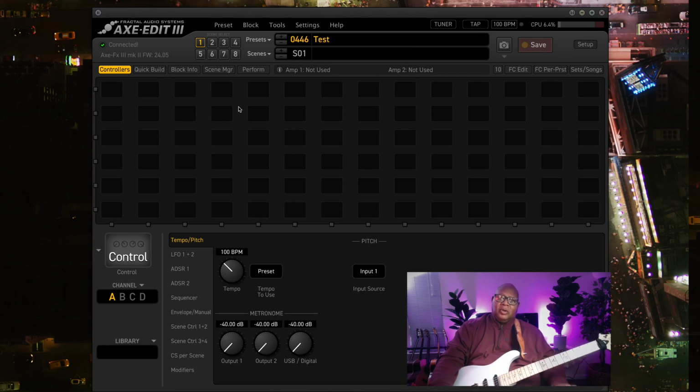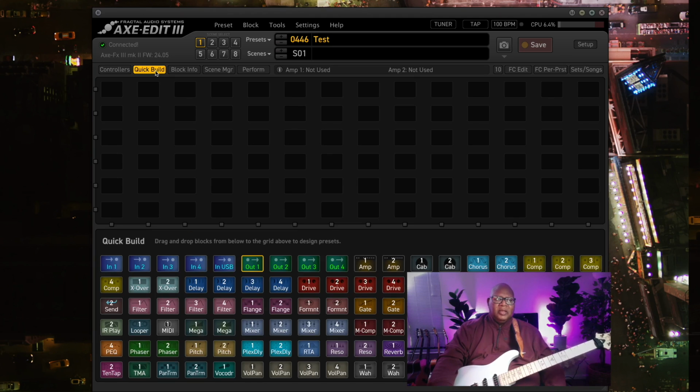Then I want to go ahead and start building out, because right now, if I strike my guitar, I have nothing because I have no input or output. So I'll go right over here to where it says quick build. What happens is you'll see all of these great pedals and different things. I know part of it's blocked out because of my picture in the corner, but you have all of these things to choose from.